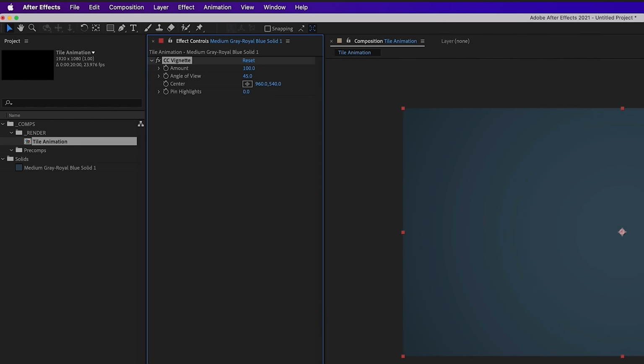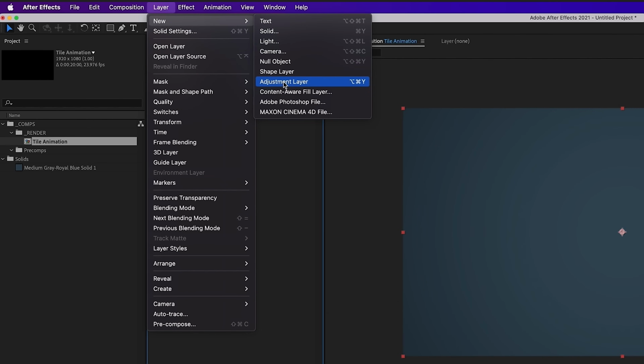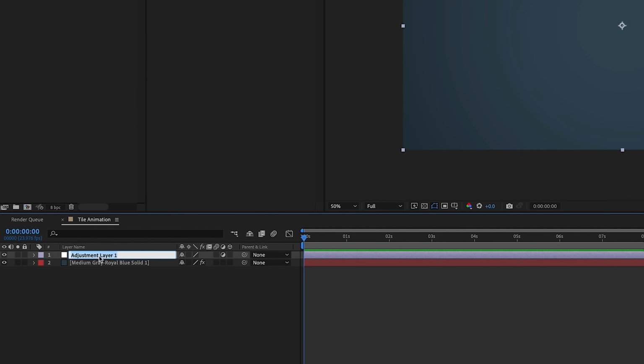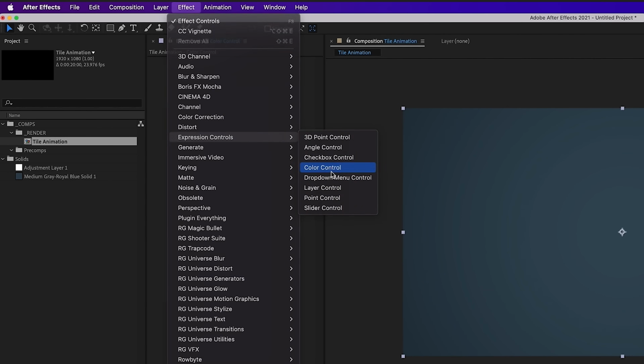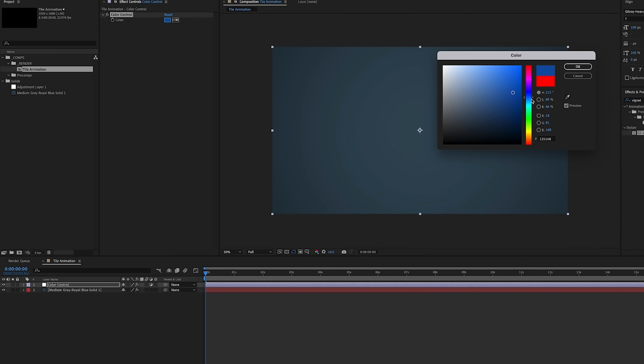Okay, so the first thing I want to create is a color control. So let's go up to Layer, New Adjustment Layer. Rename this adjustment layer to Color Control. Add Effect, Expression Controls, a Color Control. Okay, I'm just going to make this maybe like a light blue. You can choose whatever color you'd like.